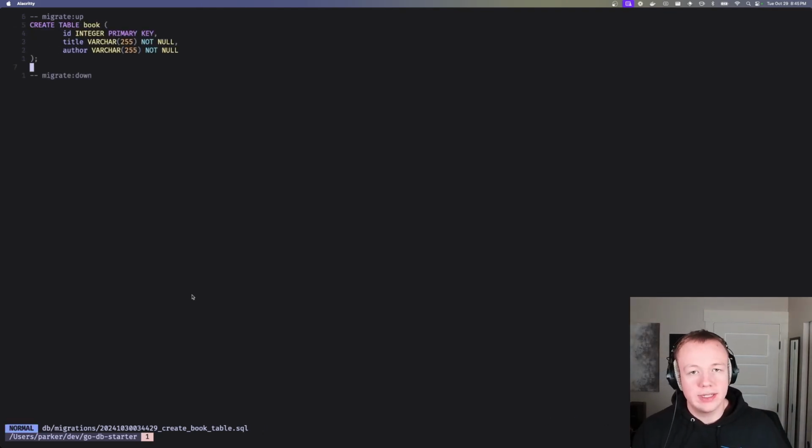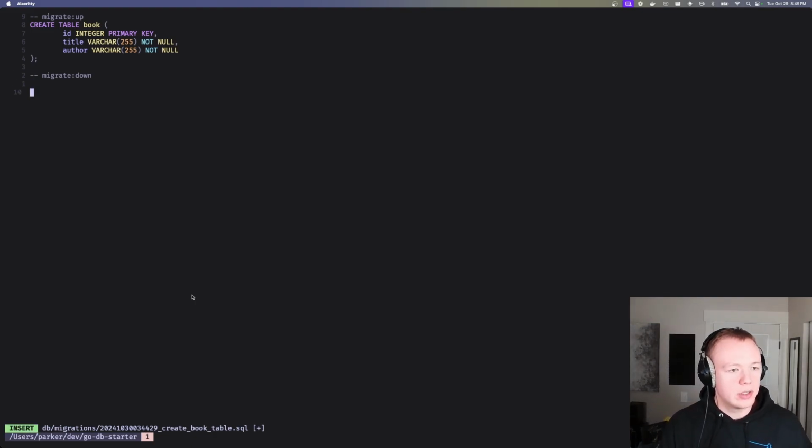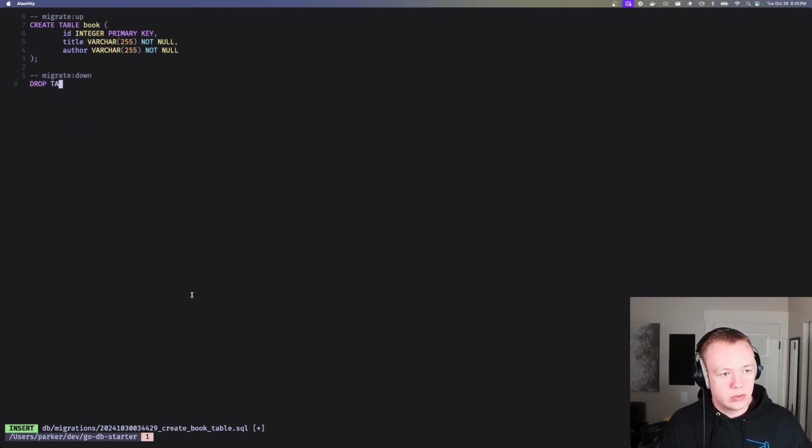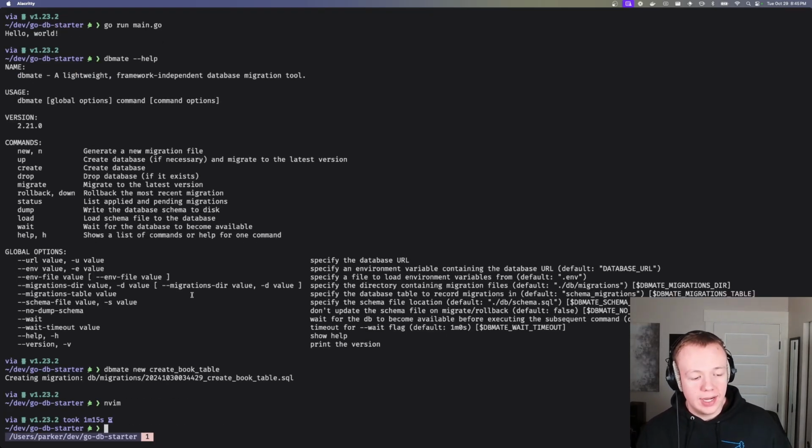Okay, so we've defined how we're going to create the book table here with an ID column, a title column, and an author column. Now we're going to go ahead and define how we can roll back that change. If we're going to create a table with the migrate up, then we want to drop the table with the migrate down. So drop table book. Now that that's created, all we have to do is apply this.